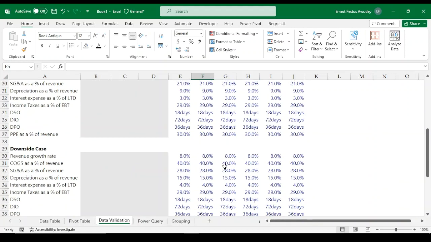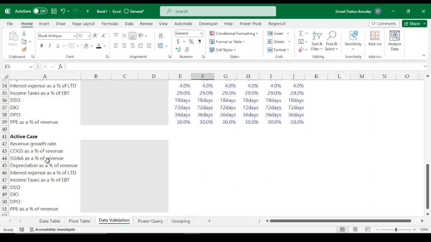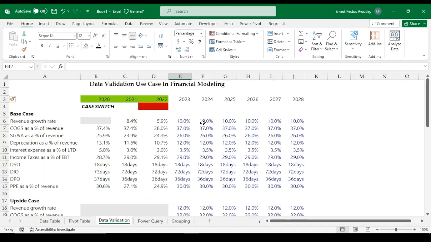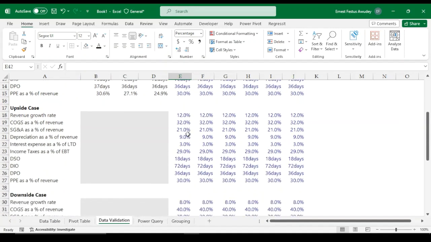Then we have an active case here. The active case shows the currently selected case, and we can do that using the CHOOSE function. Remember, we've done this within the DCF model, so you can go and watch my DCF model video to know how to construct that.